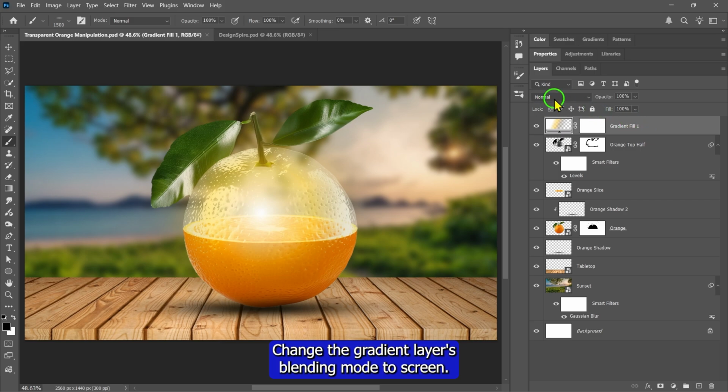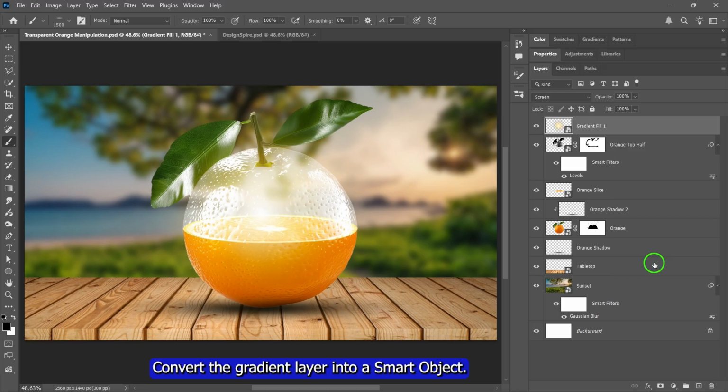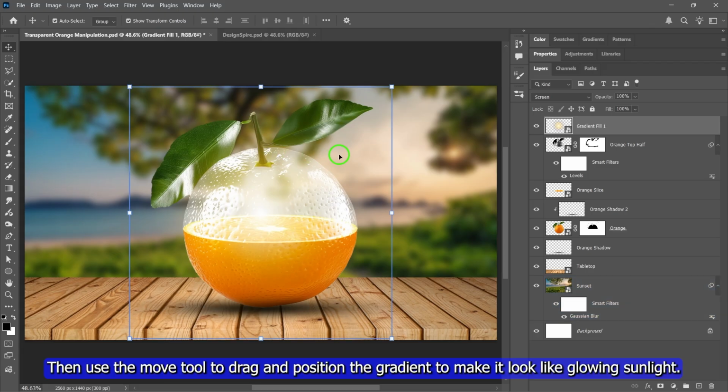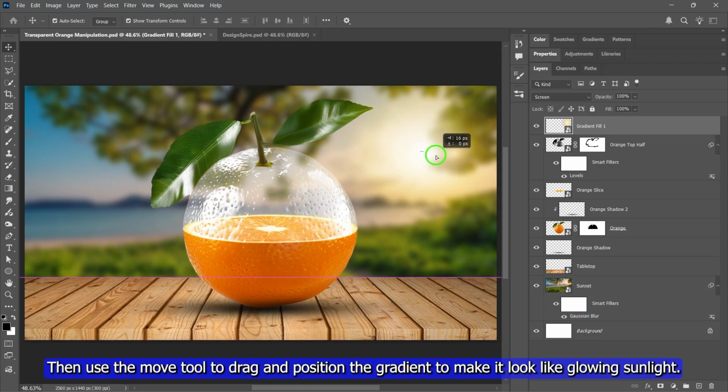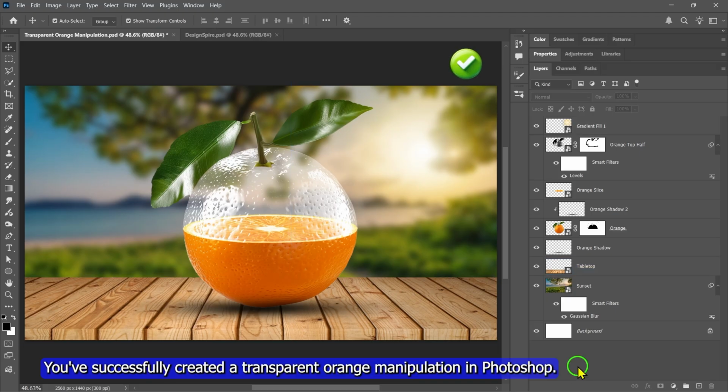Change the gradient layer's blending mode to screen. Convert the gradient layer into a smart object. Select the Move tool. Then use the Move tool to drag and position the gradient to make it look like glowing sunlight. And that's it! You've successfully created a transparent orange manipulation in Photoshop.